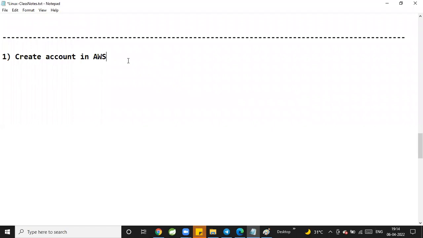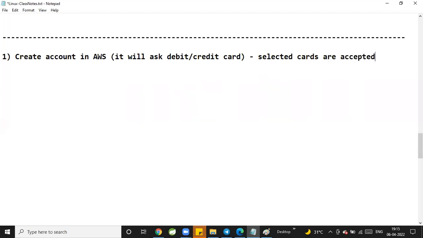in AWS. Create account in AWS. It will ask for a debit or credit card. Only selected cards are accepted. You need to check whether your debit card or credit card is accepted by AWS. You need to have a card which is accepted by AWS.